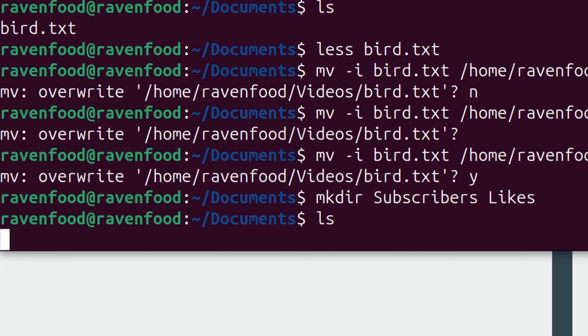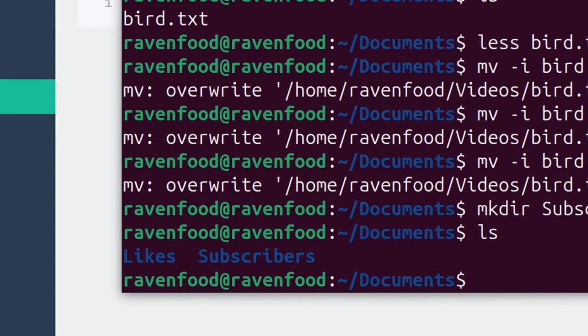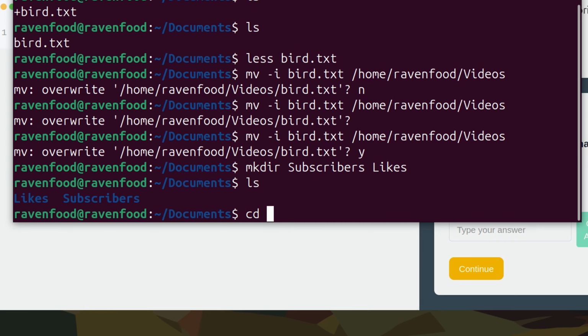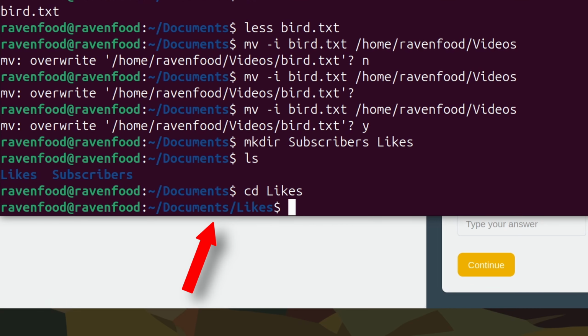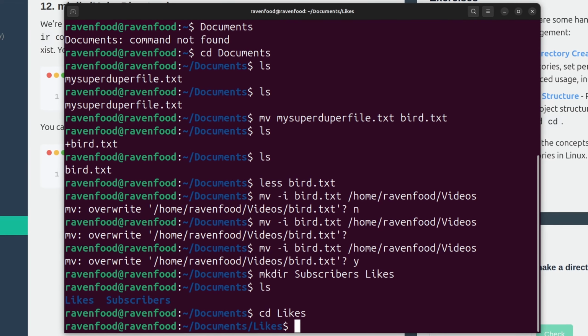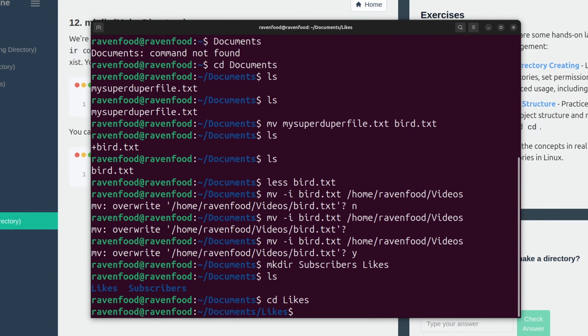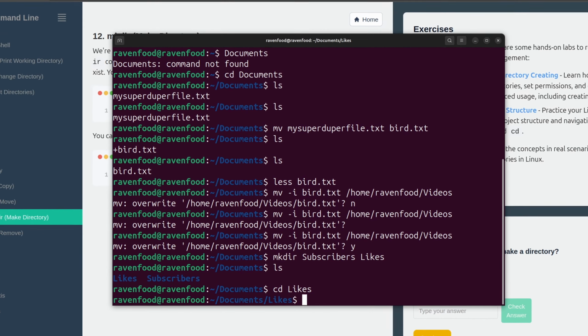Now we're going to do an ls, and we have the directories here, and then we're going to do a cd and go into likes, which you should all do, should like the video. And now we're in documents/likes, and here we could do everything that we wanted now. So it's very simple. We got that.